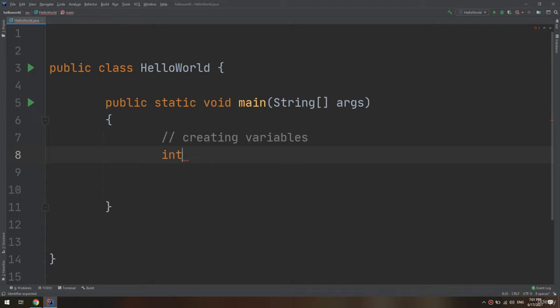In order to create the primitive data type called integer, we use the keyword int. So int a equals, and I assign it to 10. The value is 10.